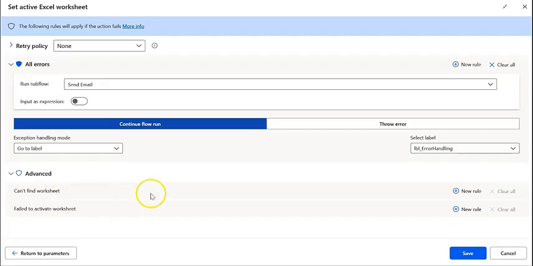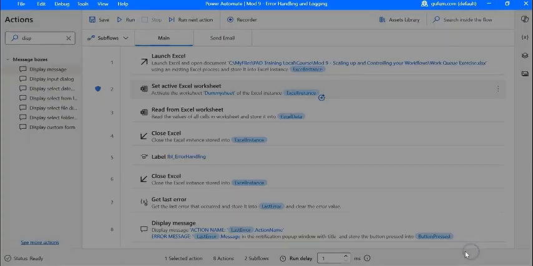And one thing to note is these advanced level errors show up depending on the type of action selected. For example, if you would have used a launch Edge browser action, this advanced section will have a totally different type of error handling. Clear with this point?